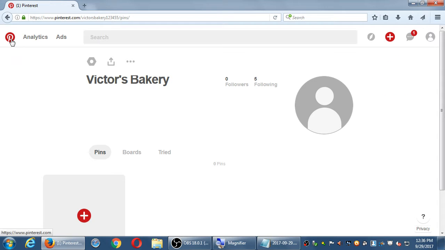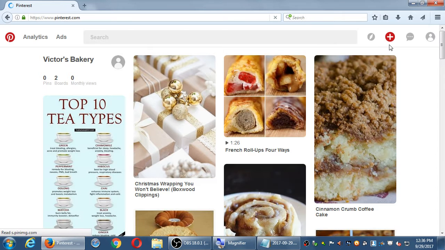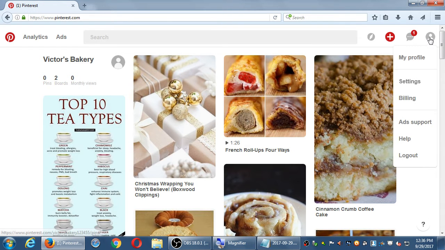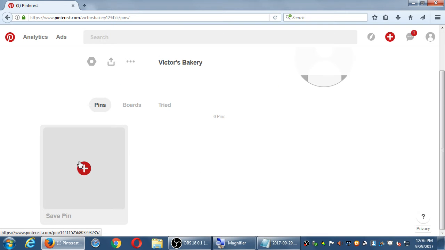So if I'm off on some other screen, if I go back to the Pinterest main screen where I see all the stuff, I always have that red pin button on the top right. So if I'm under my profile or anywhere else, I have that. Now, notice we have a couple of ways to do it. So I have save a pin.